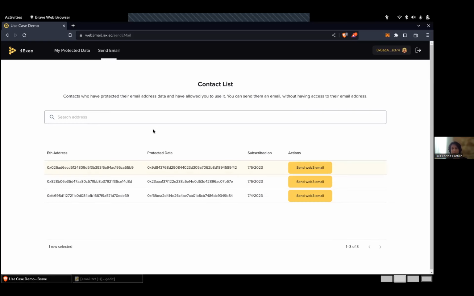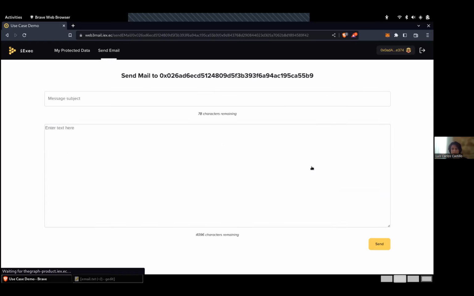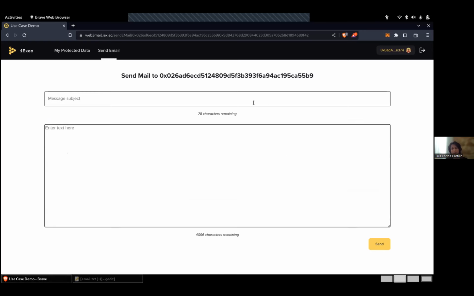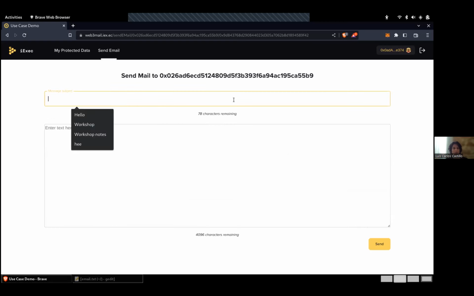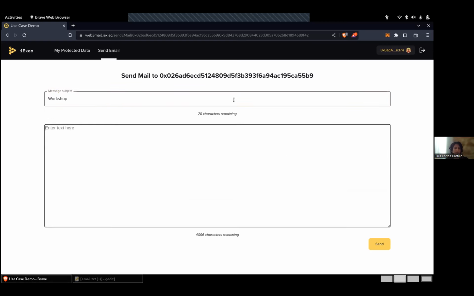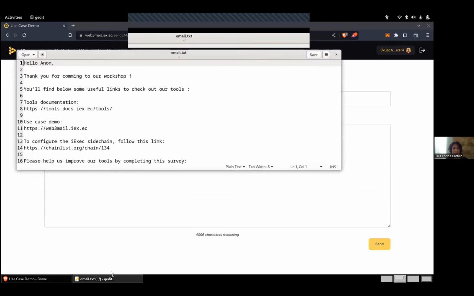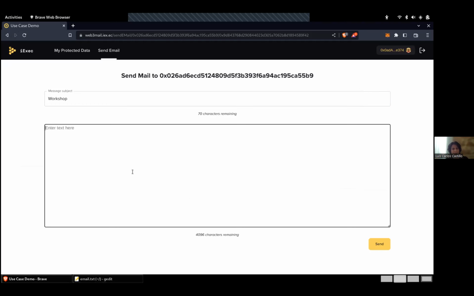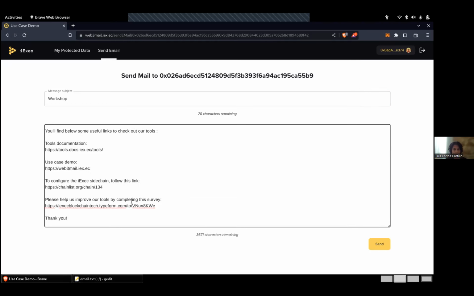So what I do now is that I'm able to contact person A without knowing their email address. I'm going to click here on send Web3Mail, which is the method that we just saw, send email. It's composed of two parts, the subject and the content of the email. So here, I'm just going to paste these links. Say, thank you for coming, there are some links.